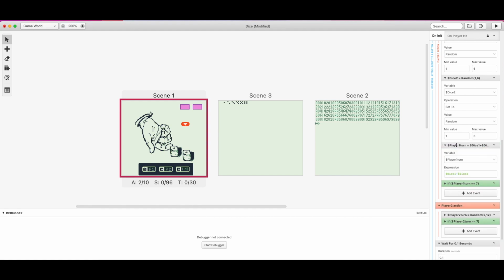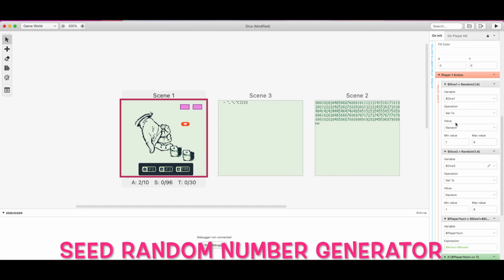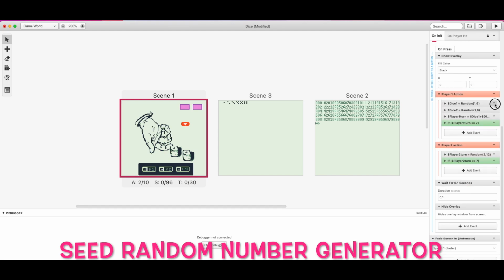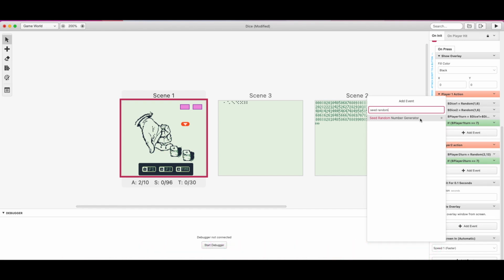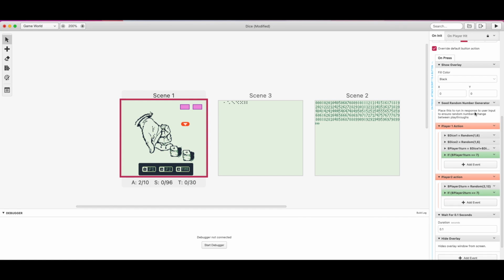So there is some discussion about the randomness of the numbers you get in GB Studio. There's a GB Studio Central article on that. And you know what, actually, another thing I need to do is, let's see, I'm going to insert an event before. So don't forget about seed random number generator. What that does is make sure that the random numbers are different between playthroughs. I've talked about that before, but make sure that is in there before this whole thing goes down.